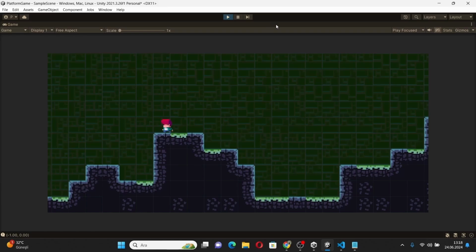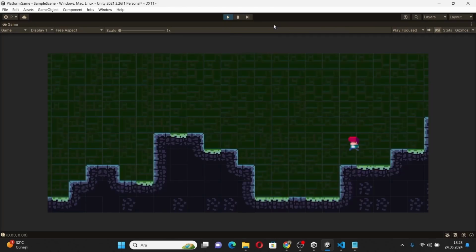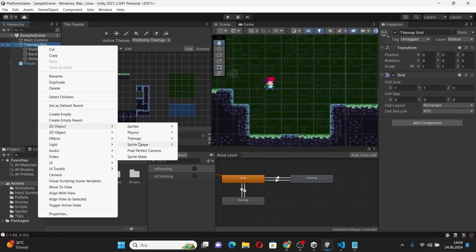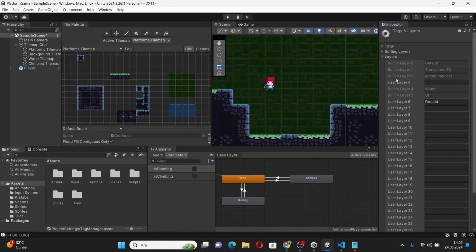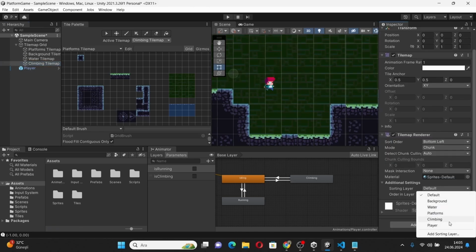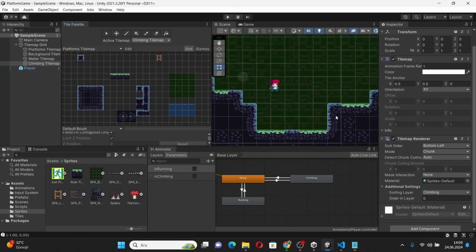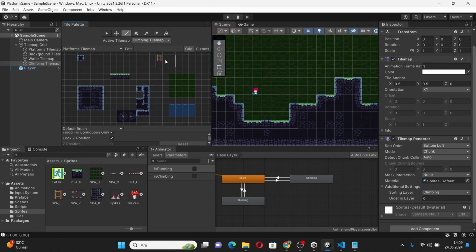in the air. I also noticed that the player's jump speed was insufficient, so I increased it from 20 to 25. I created a tile map called climbing tile map and set the layer and sorting layer as climbing. I transferred the ladder sprite from the sprite to the tile palette. While the active tile map was a climbing tile map, I drew the ladder in the scene section.